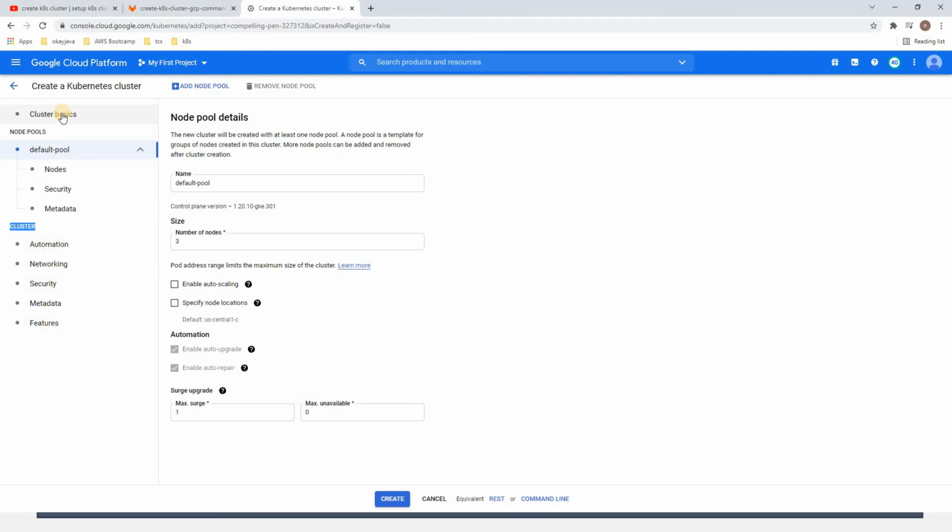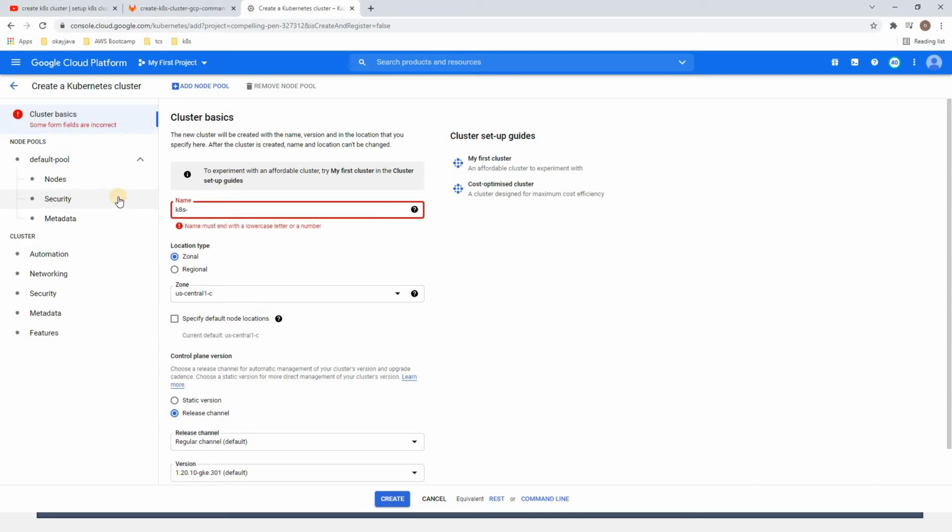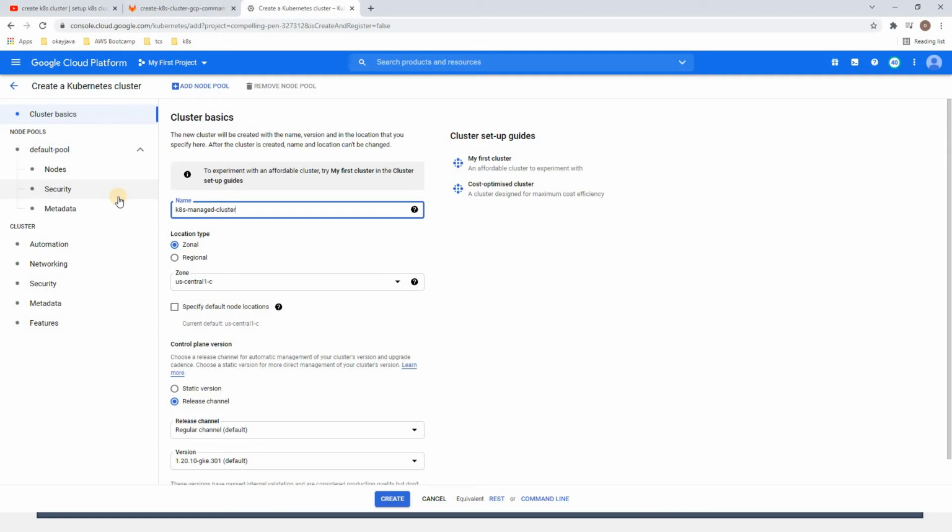All right, guys, so let's go to the cluster basics. The very first option: let's provide our cluster name. Let's call it K8S Managed Cluster. I'm calling it Managed Cluster.